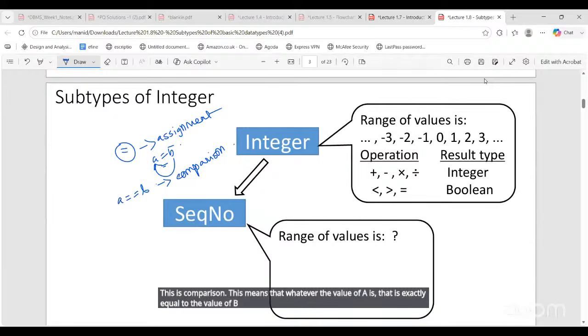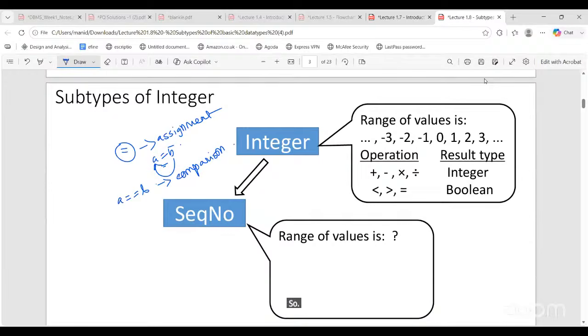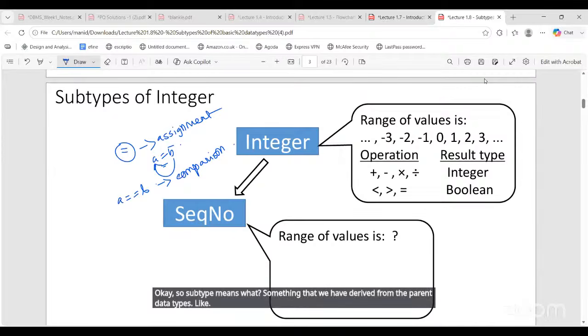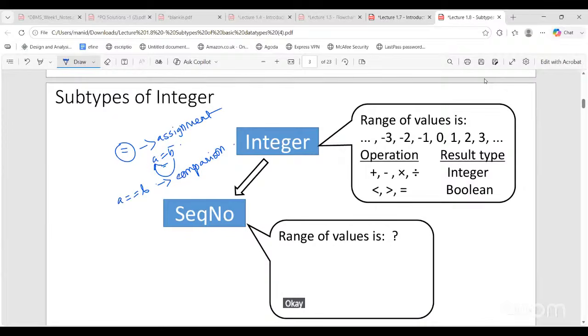Right. So next what we have to learn is subtypes of data types. Subtype means something that we have derived from the parent data types. Like I have integer, right? I know what all ranges it can take, what all operations I can do. So from here I can derive something else.